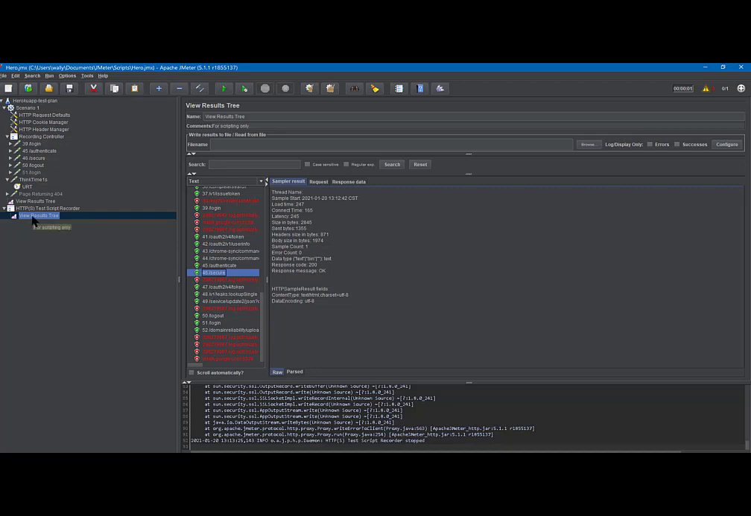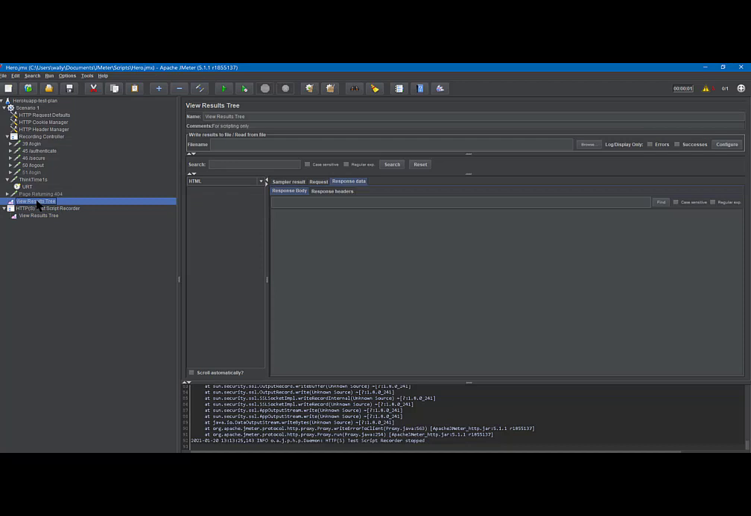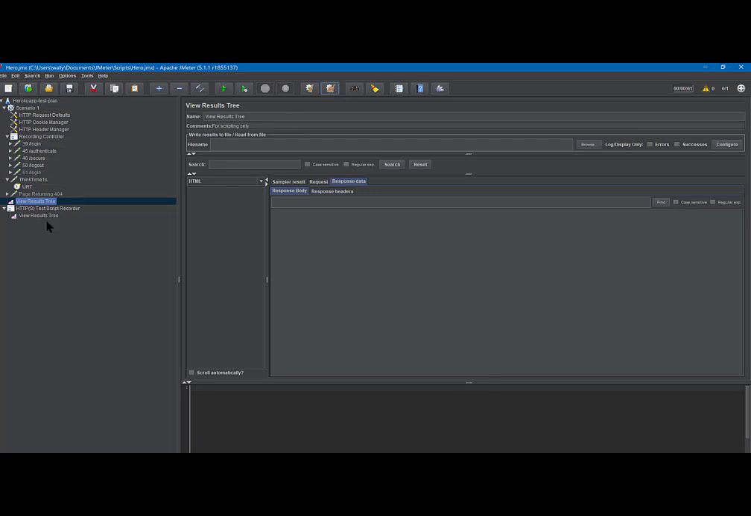Let's look at, again, the view results tree is empty here, but this one is not, and the log is not. So why don't I click the clean up button to clean all. Now all that's clear, nothing's here, nothing up my sleeve, nothing in this view results tree.